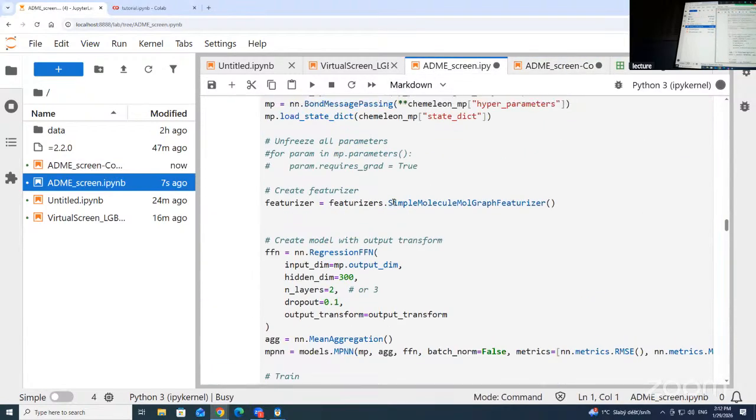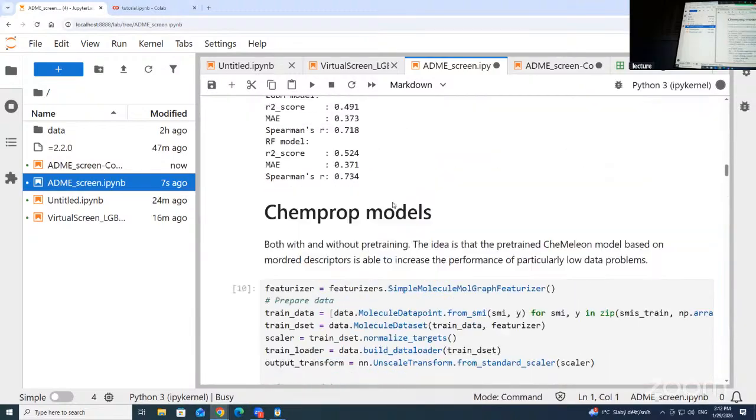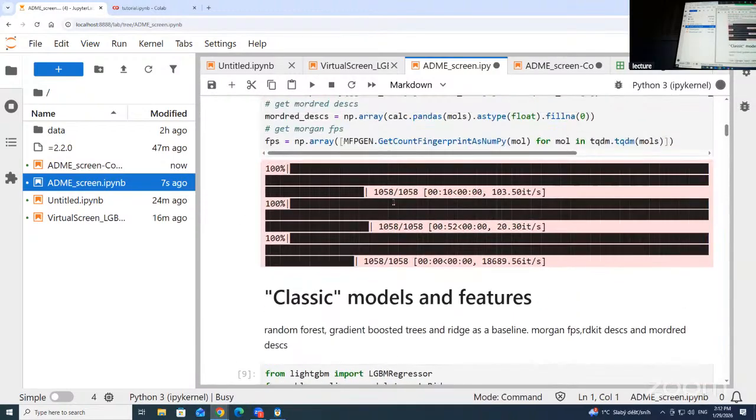And how long did that take? Let's have a look here. Yeah, that took something like a minute, so that's not so bad.